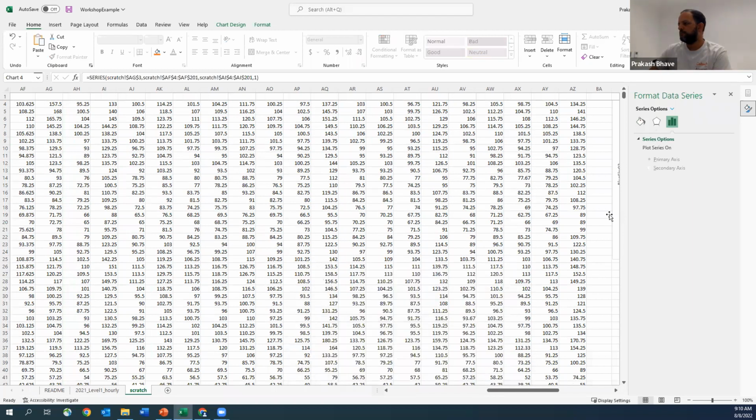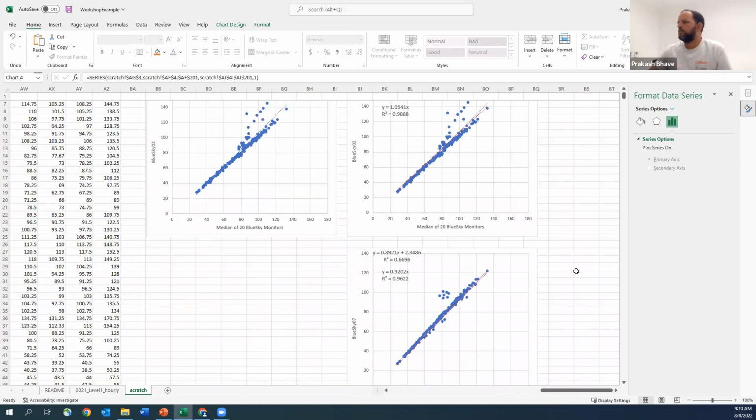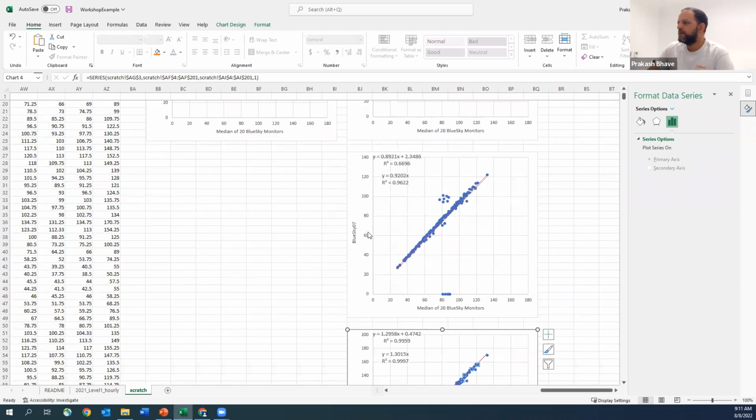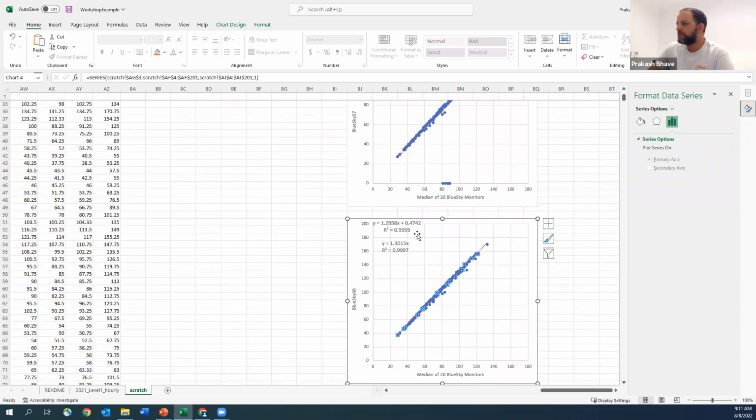Say okay, and then go back over here. And now I have three different regressions for three different devices. What do we see just by looking at these first two? That Blue Sky 2 was measuring 5.4% higher than the median. Blue Sky 7 was 8% lower than the median. Blue Sky 8 is 30% higher than the median.